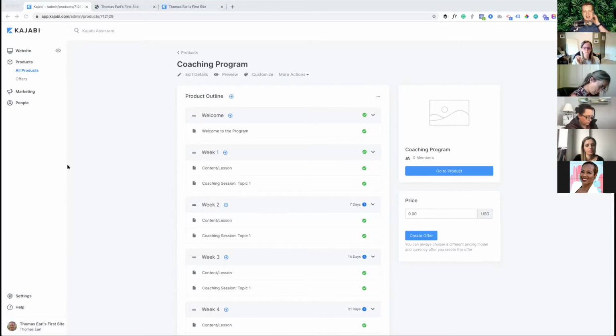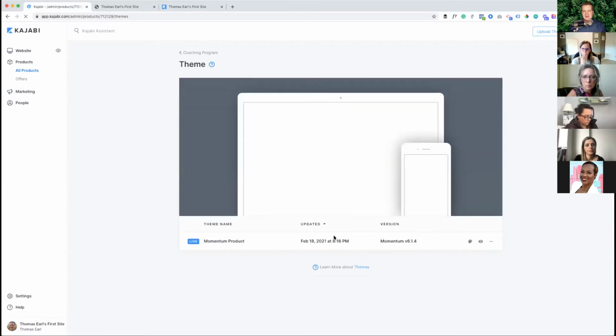Okay. So this is an area I noticed that people end up leaving off: you then need to customize this site so it looks visually like you want it to look. So once you've uploaded your content, you come over to here to customize. And it's going to take you here again.